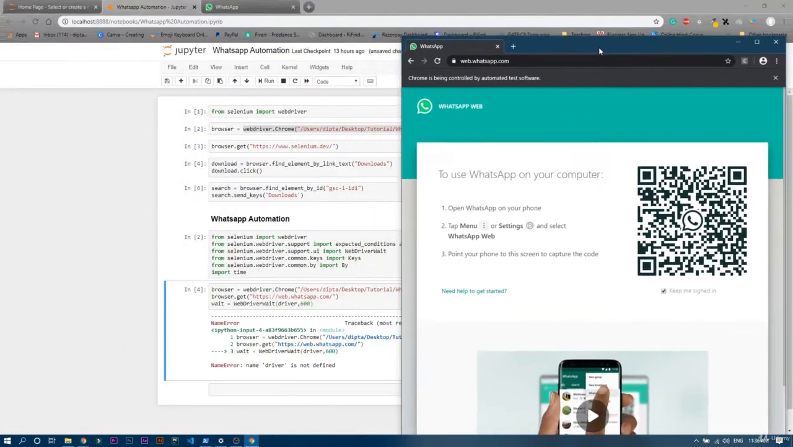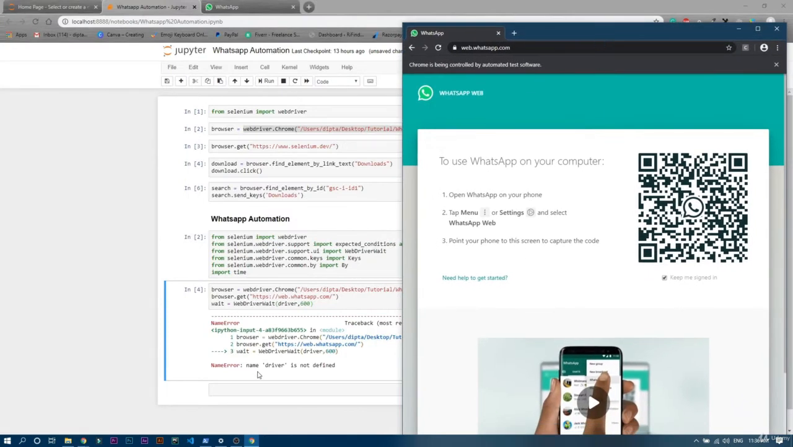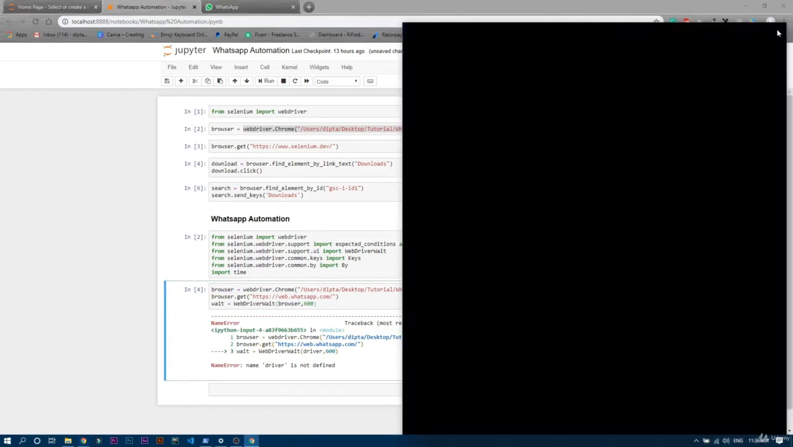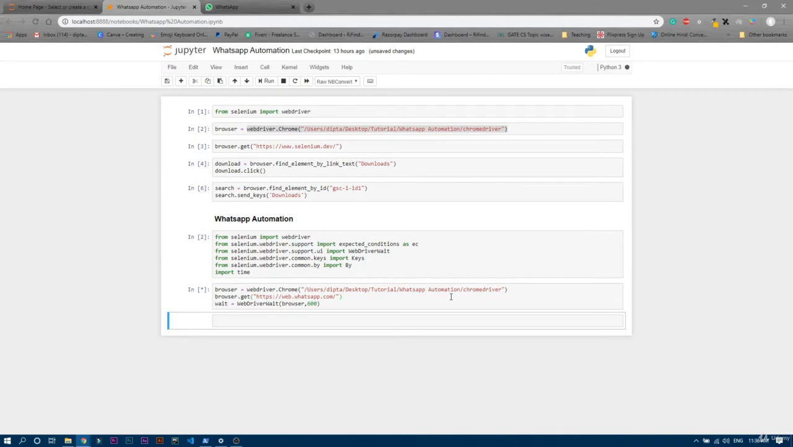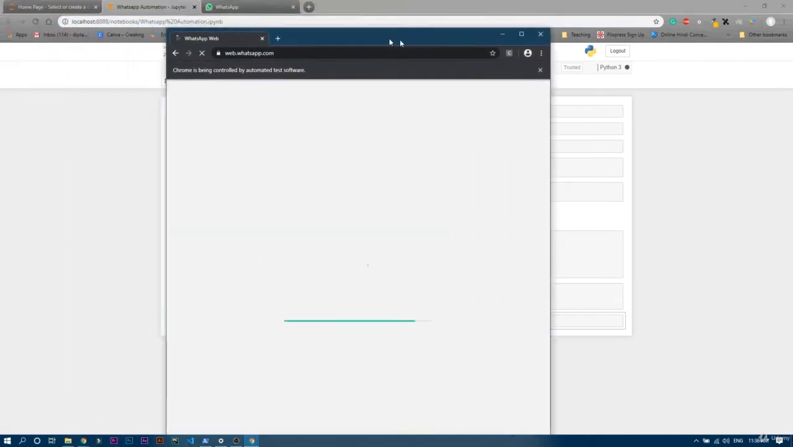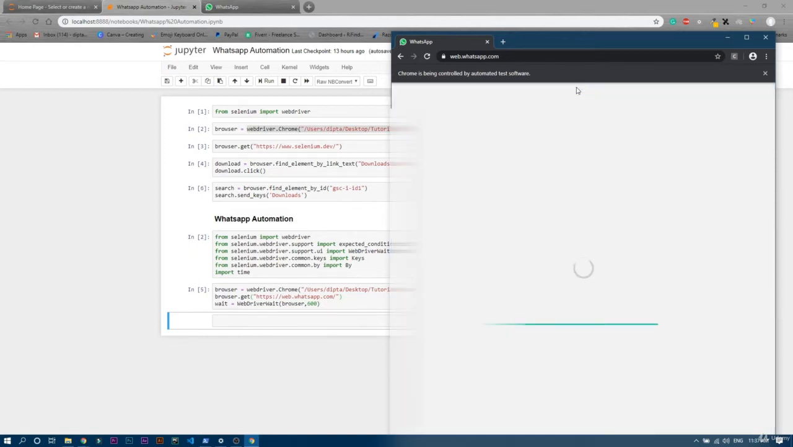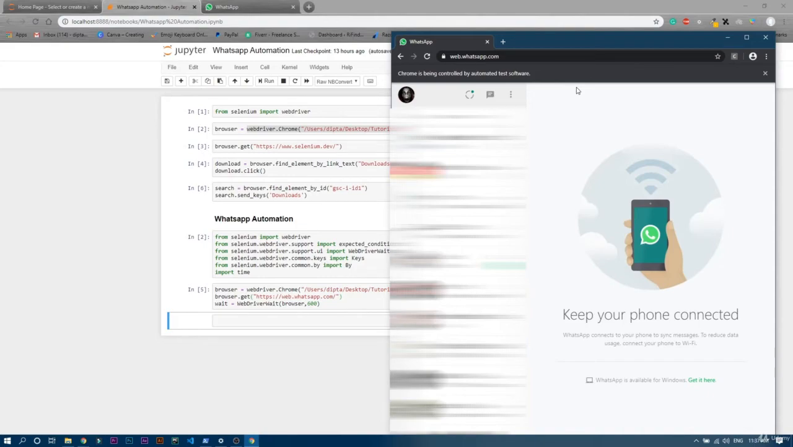Okay, so this is open now. Fine. And there is an error, driver is not defined. Why is that? Oh, okay, we need to use browser because we named it browser. Great, and let me paste it over here. Now close this one because it will open again, and let's run it. Fine, it is now opened, and yeah, it is working great. So now I am scanning my phone with this barcode. Yeah, so you can see my WhatsApp is now opened in this automated Chrome.